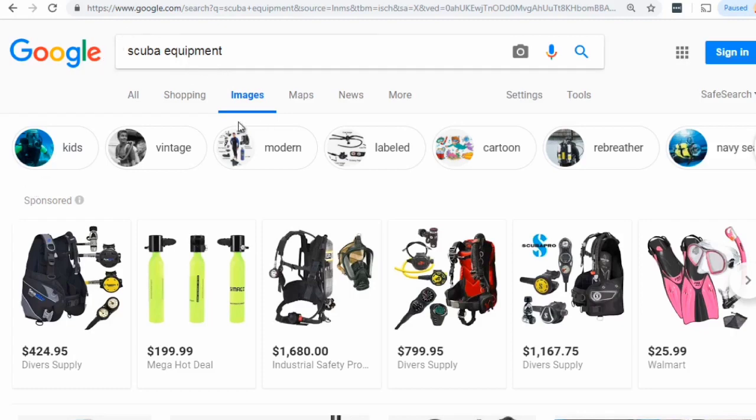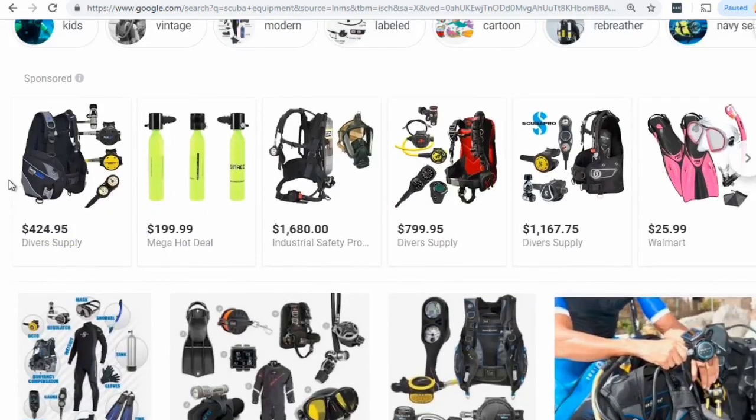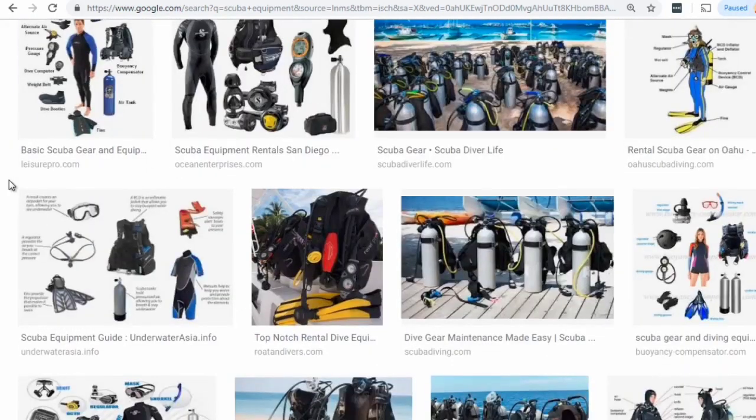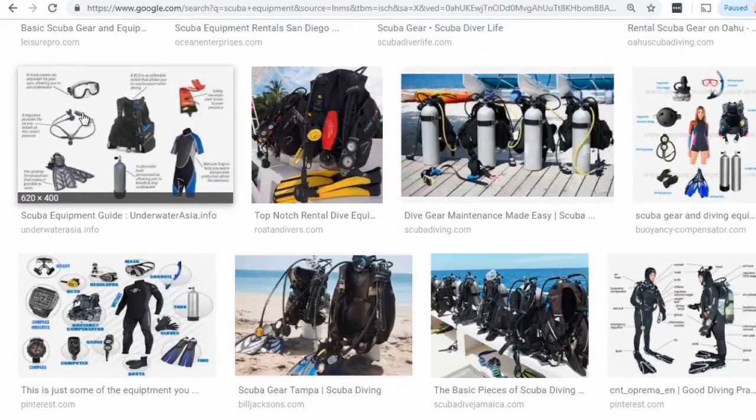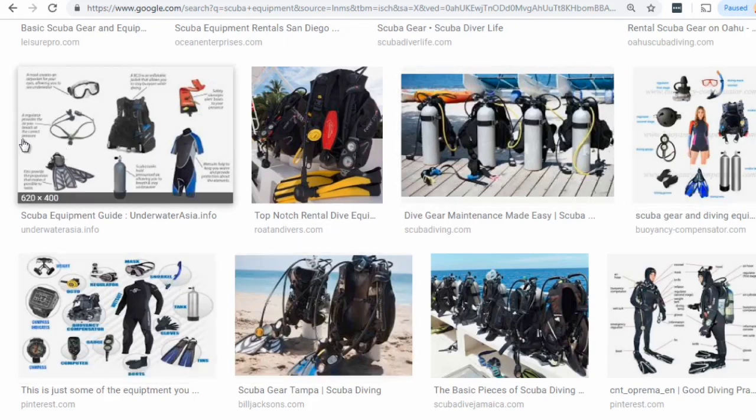you click on images, and you scroll down here. So this is the sponsored area. This is not what we're going to look at. But if we keep scrolling down, you'll see that Google tells you the exact sizes in pixels. So for this niche, we have 600 by 400, 1000 by 1000, 1000 by 630. So they're decent size images. So 800 by 800.